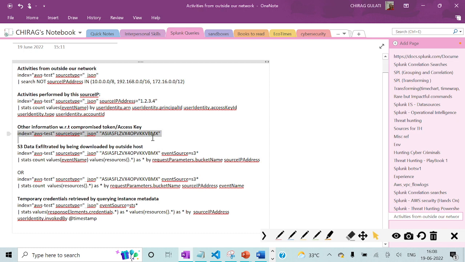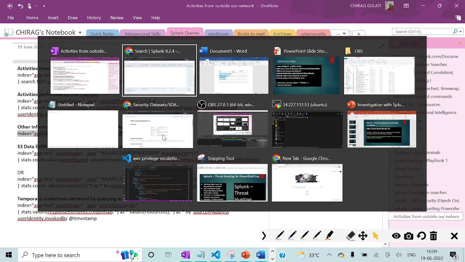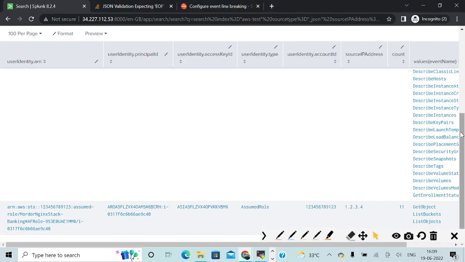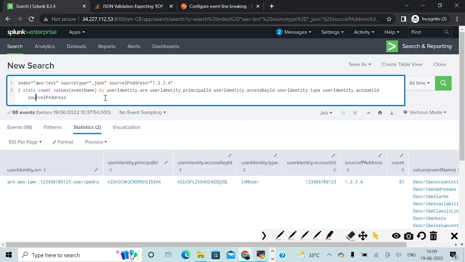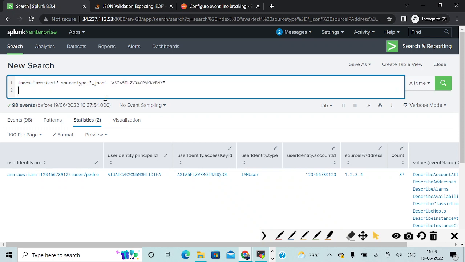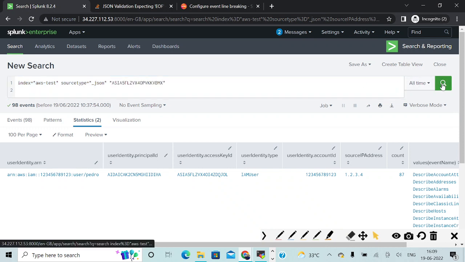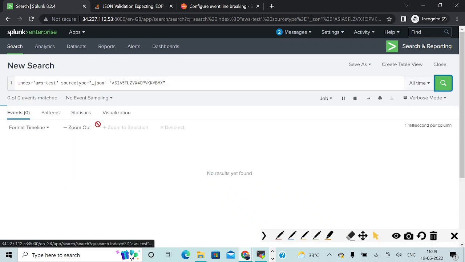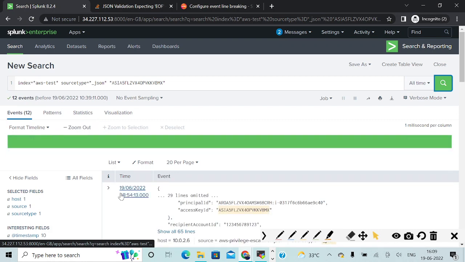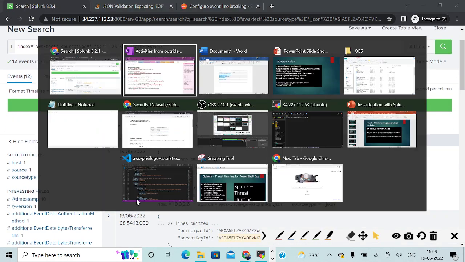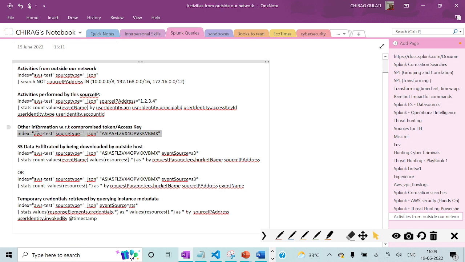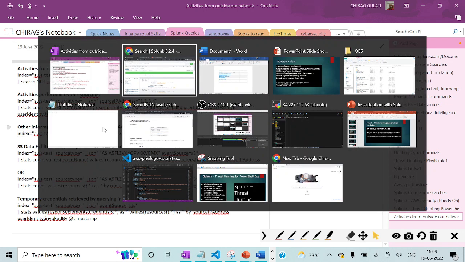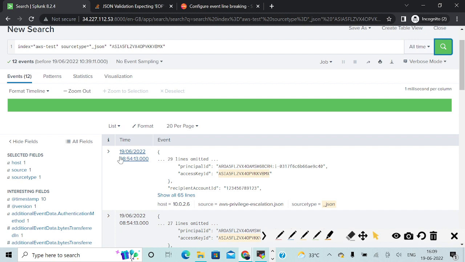Now that I have given you a little explanation of why I'm really interested in this particular access key ID, I will make a very small search here, and let's see what events we are getting as of now. If I go back, you can see the information with respect to the compromised key. I cannot really say whether this is a compromised key, but I really suspect that, so I'm trying to look at some of the information.